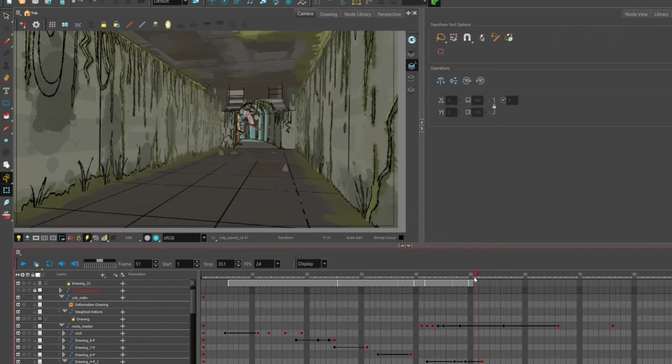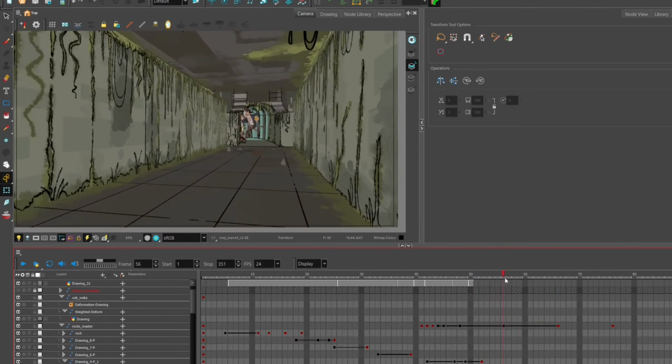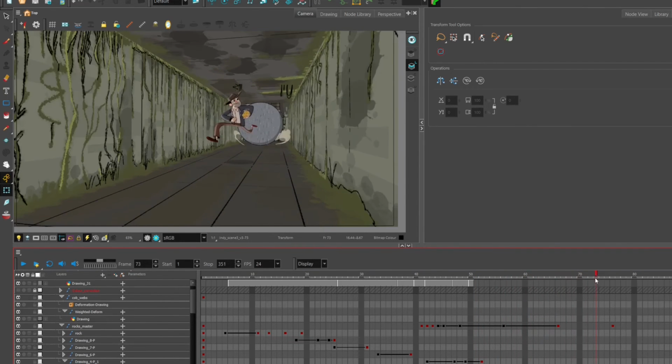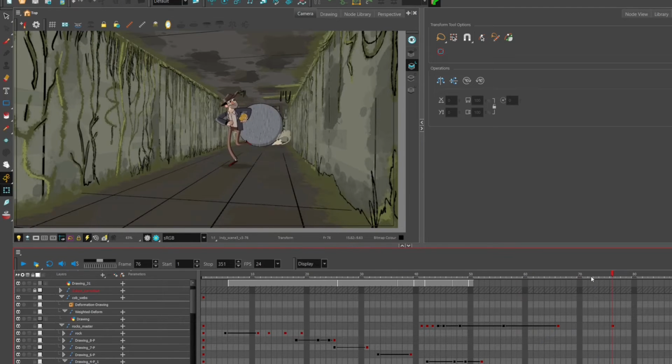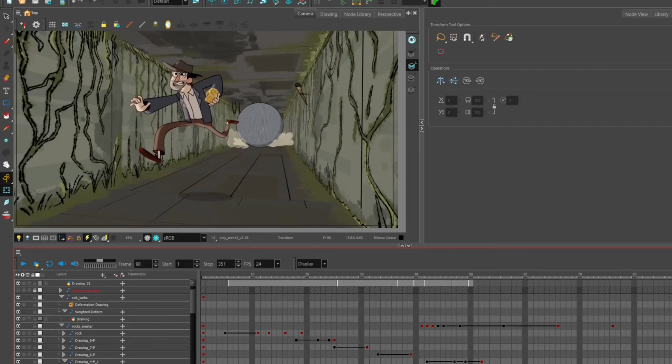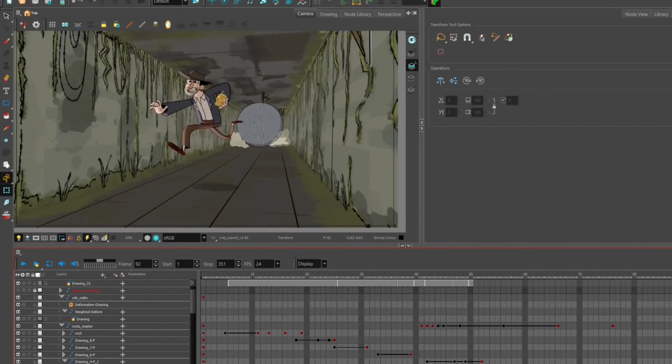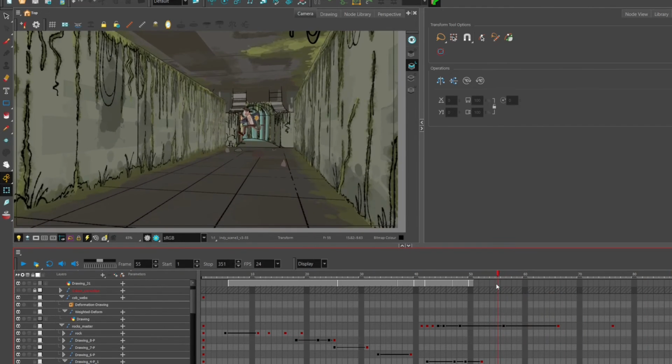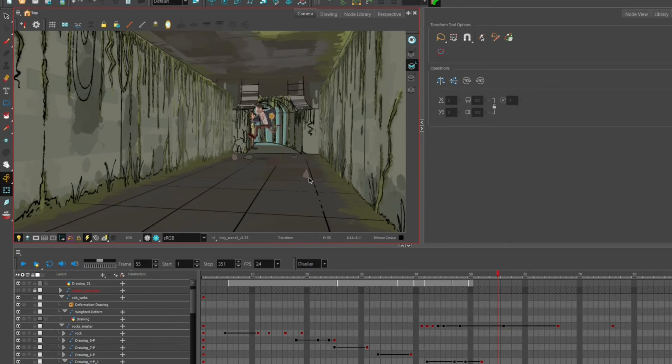So the run cycle was the very first thing I did for this scene. In fact, it's the very first bit of animation I did in the entire animation short. Because it's in perspective and it's a bit cartoony, it doesn't matter that his feet slide a little bit there at the front. When he gets closer to the camera and the camera's speeding up, it's less noticeable, so that's fine.